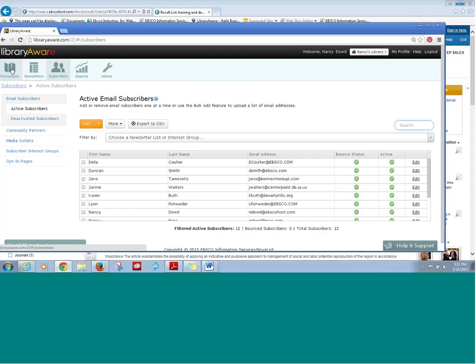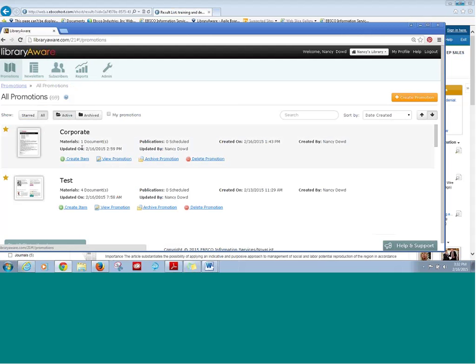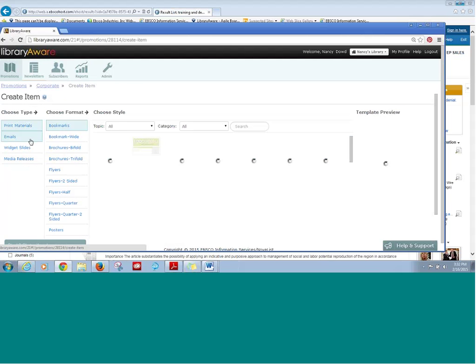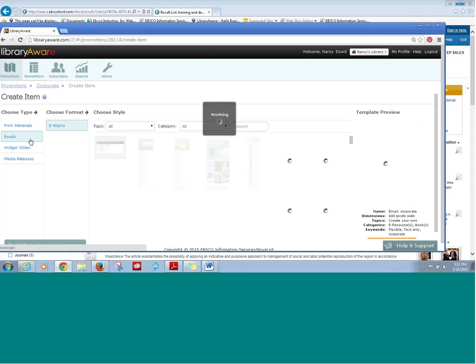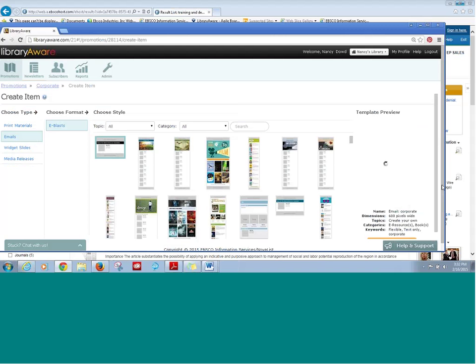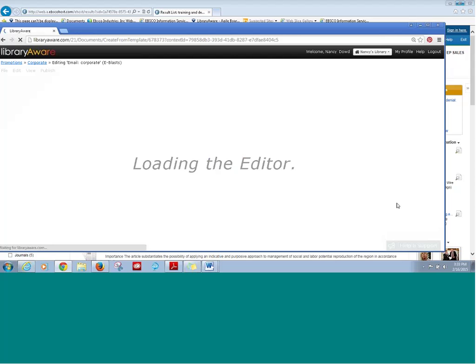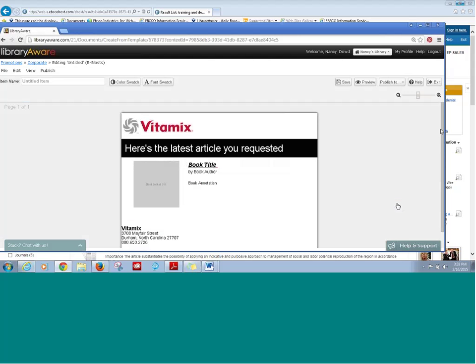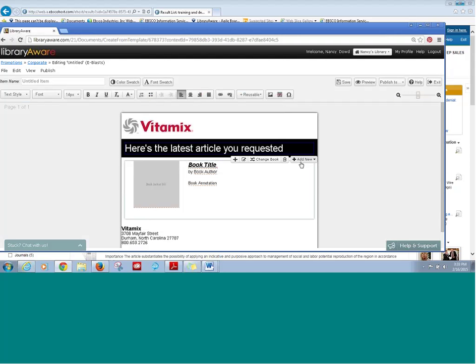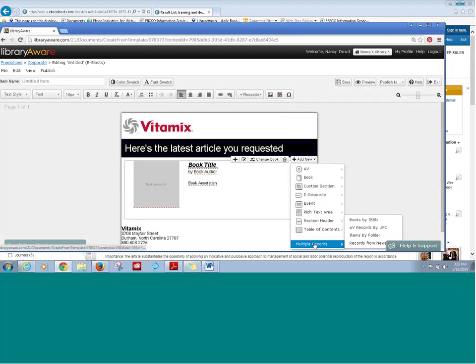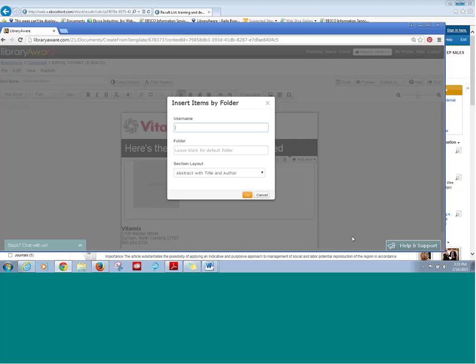And then all you'd have to do is go into create an email, and you open it up. The beauty of Library Aware is that the branding for your company is already established ahead of time, so that's what we would work with you to make sure that your company has proper branding. The title piece, you could put something as simple as the latest article, and then all you do is go into Add New, go under Multiple Records, and remember those folders that Chappy was talking about?